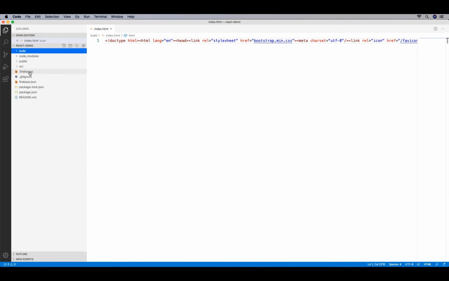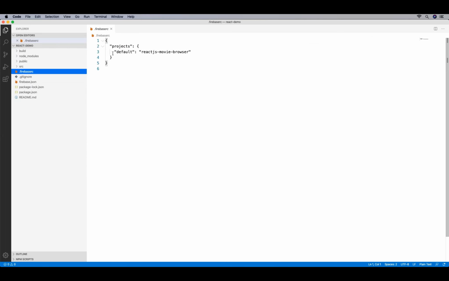You can see that there is a .firebaserc. It simply says the project that we are working on is the React.js movie browser. So this is the project in our Firebase account that we created earlier. And in case you want to work with multiple projects, you can choose different ones as well.